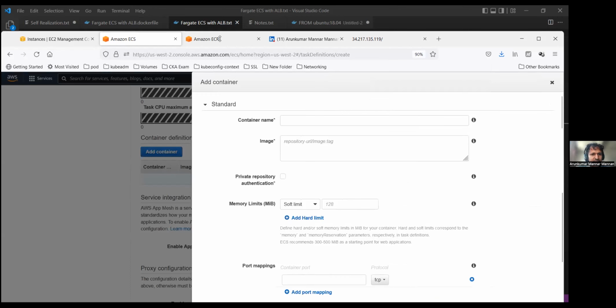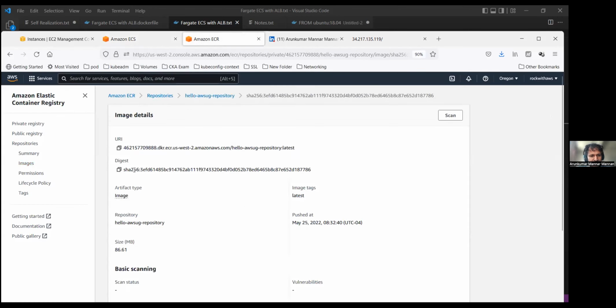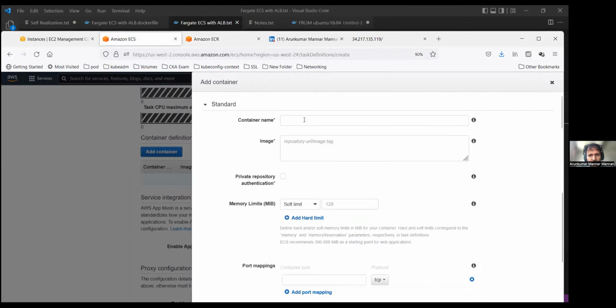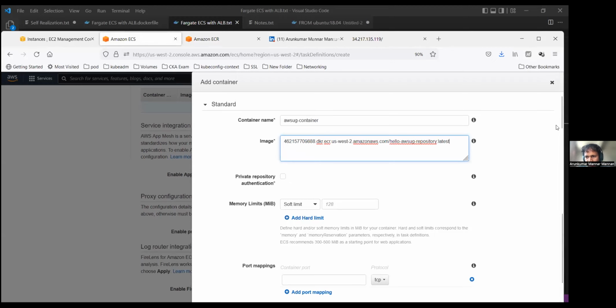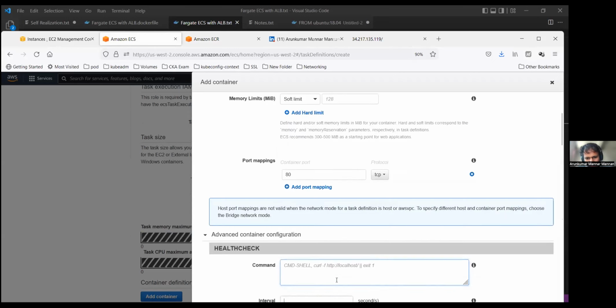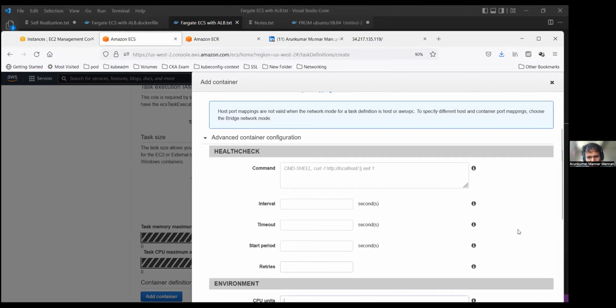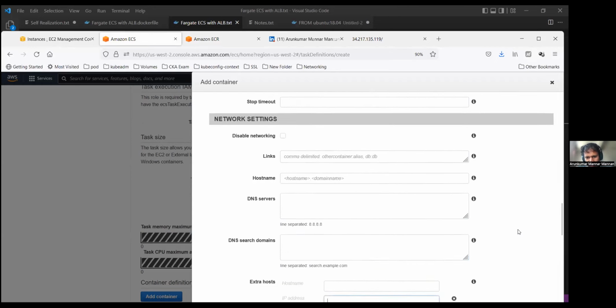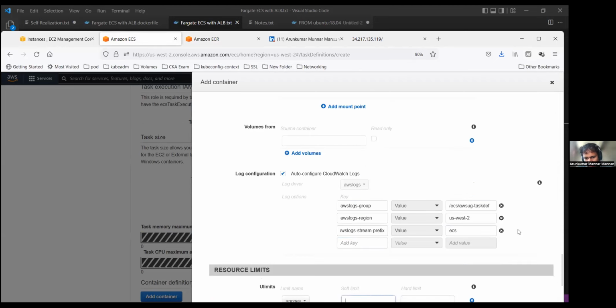Add container. So in ECR, if you see, we already have the image. Every image has a URI. So just click and copy. Go to, give some name, AWSUG container. Mention the image repository and paste whatever we copied. Memory limit, we don't really need to give anything. Port mapping or container port, let me give 80 so that we are able to access from our browser. Apart from that, I'm not configuring anything. Let's go ahead, leave everything as it is, the default.